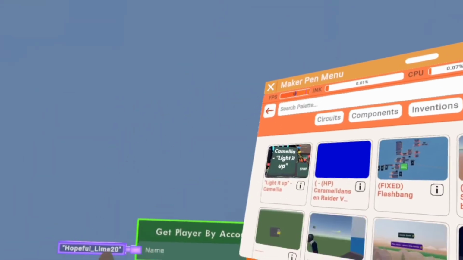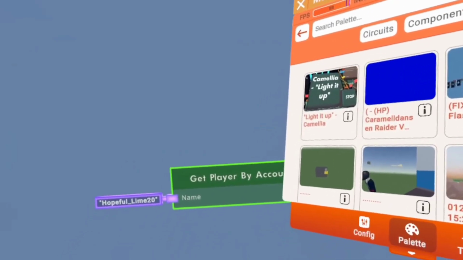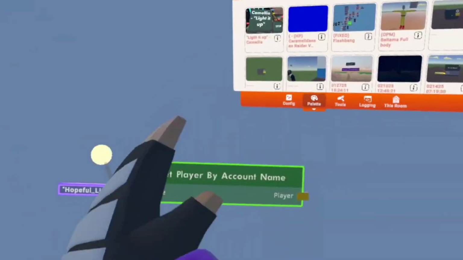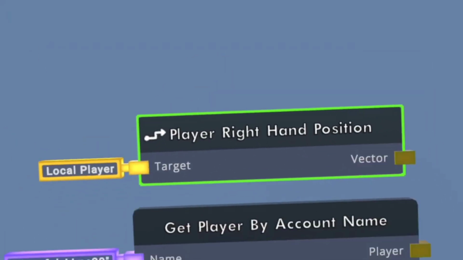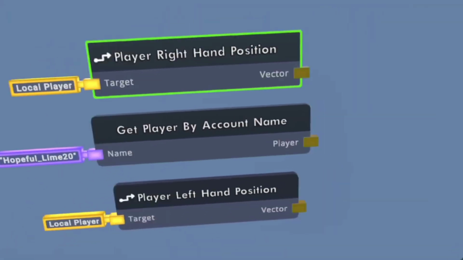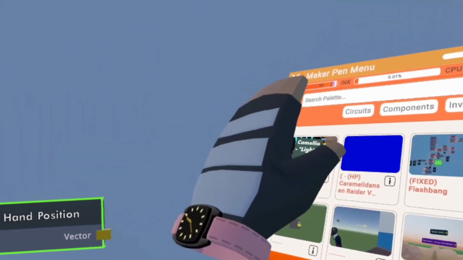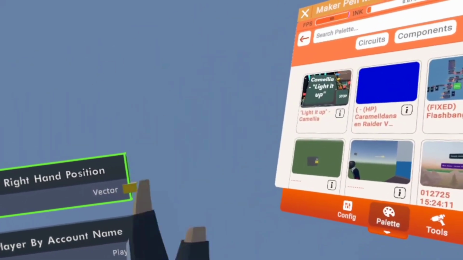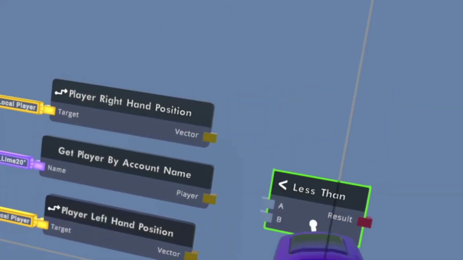And then we are going to want to get a left hand position and a right hand position. Alright, now that we have our right hand position and our left hand position and the get player account, we are going to want to get a chip called less than. Now that you have that, it should look like this.